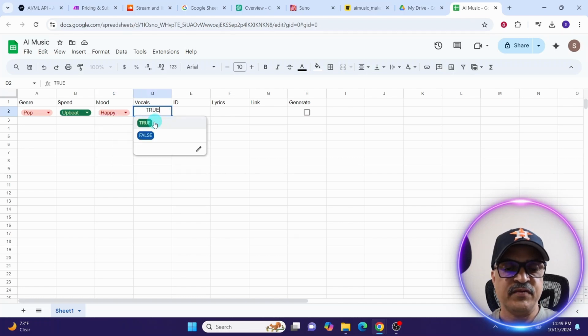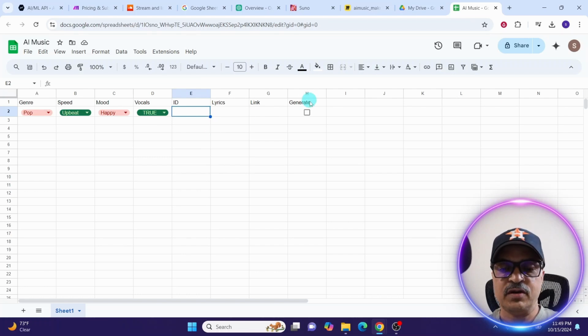And here you mention whether you want to generate vocals or not. Once you select these values, you click on this generate option, then the song will be generated. The ID, lyrics, link fields will be filled when we run the Make scenario by clicking this generate checkbox.